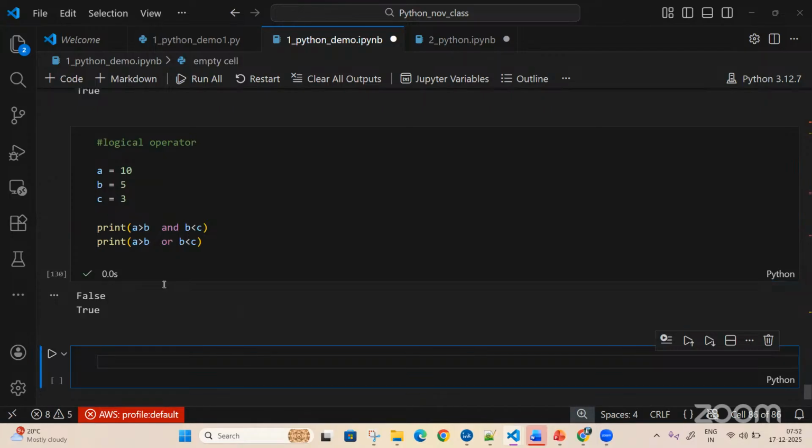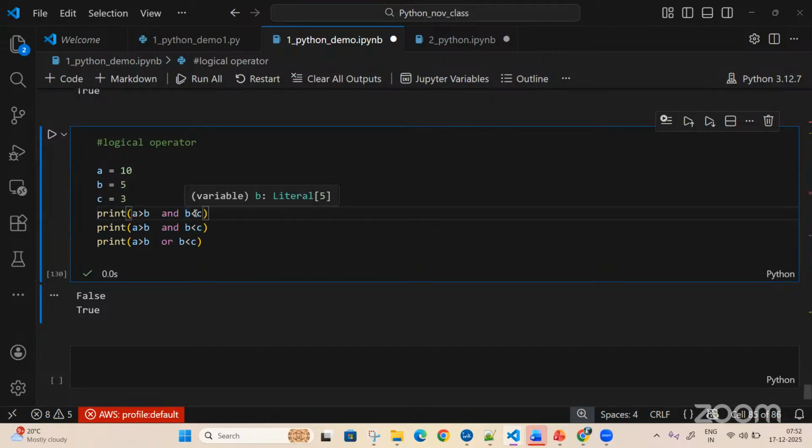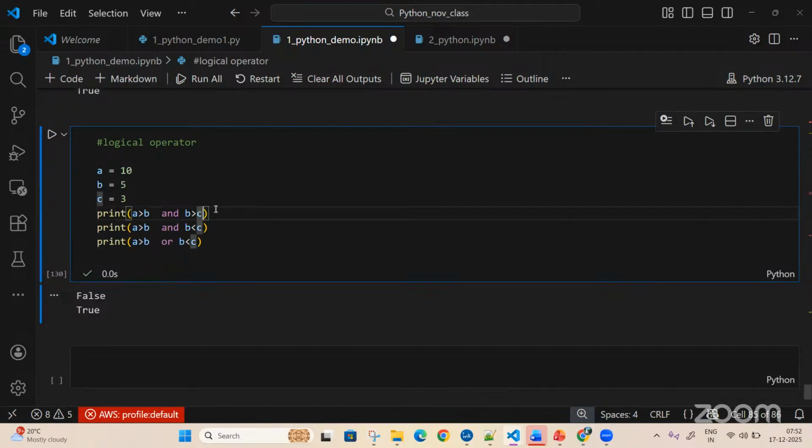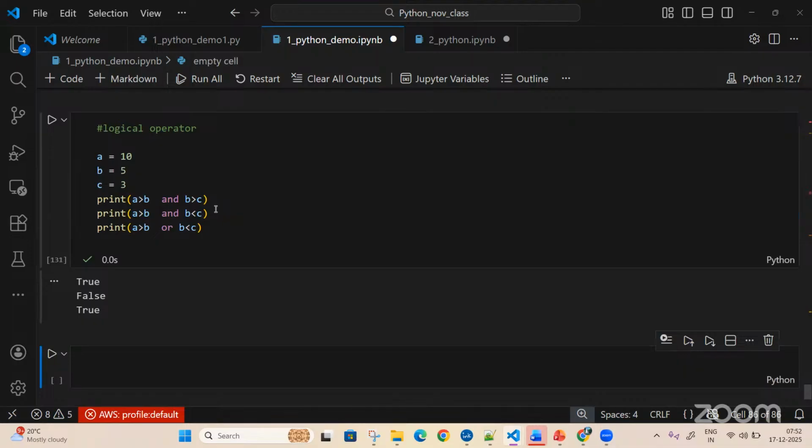And I'll enter this. You got false for the first, true for the second. Now I'll put the same thing in greater than this and enter. Now you're getting true, false, true. Now what do you understand by this? And means both need to be true, or means if any one is true, then we are getting true.